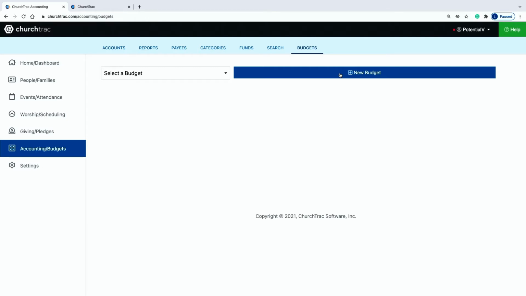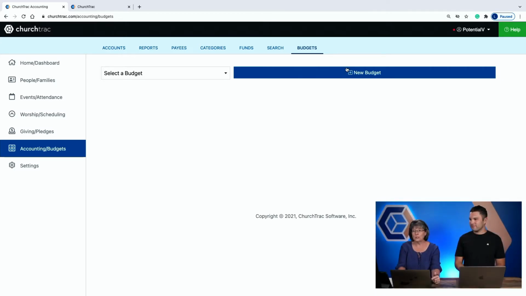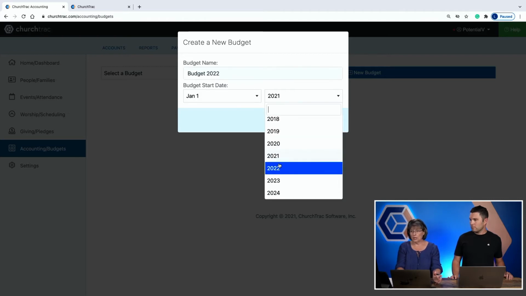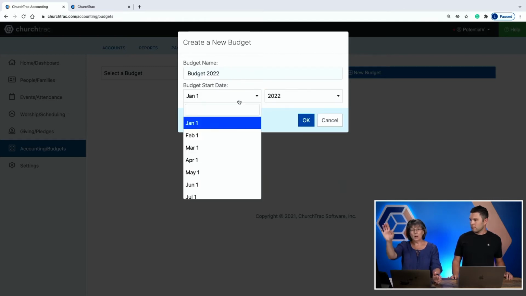So when you create your budget, you're going to go into the budget screen. You're going to create a new budget. You're going to name it. We're going to name this one creatively Budget 2022. Your budget start date is dependent on how your church does your budget. If you base it on the fiscal year, or the school year, or however, it's an annual, meaning a 12-month period of time, budget. I'm going to start mine January 1st of 2022. Note here, all of the months start with 1. We don't start our budget in the middle of the month.